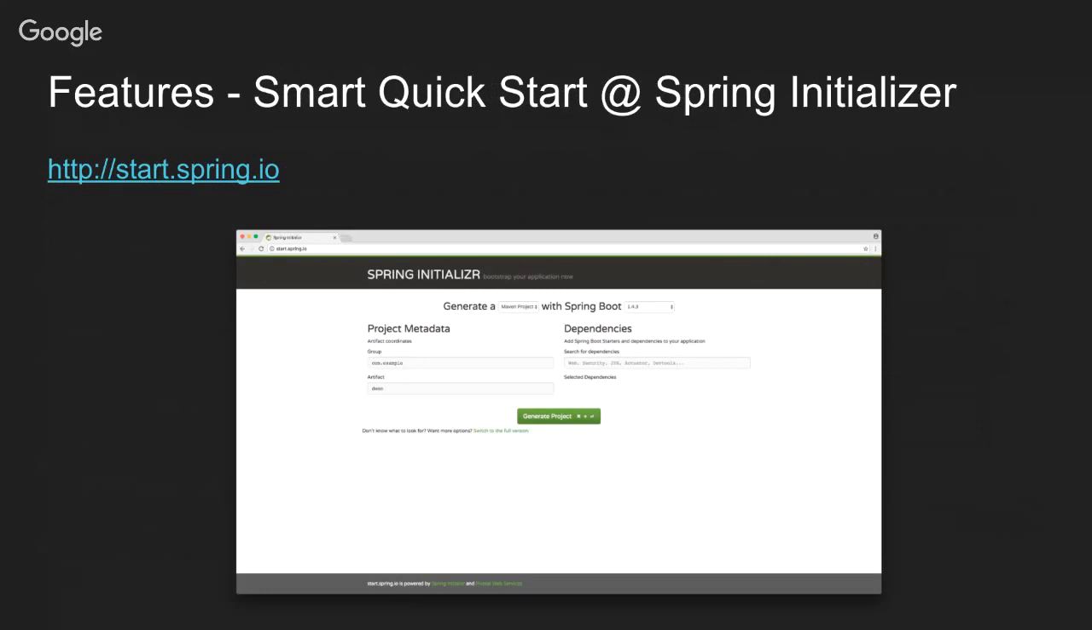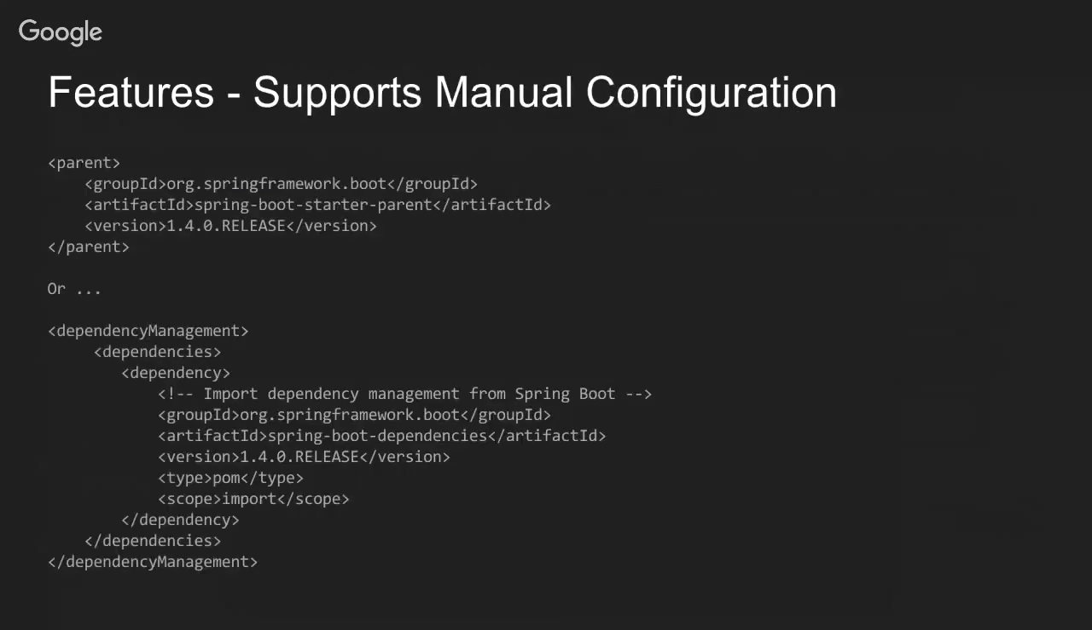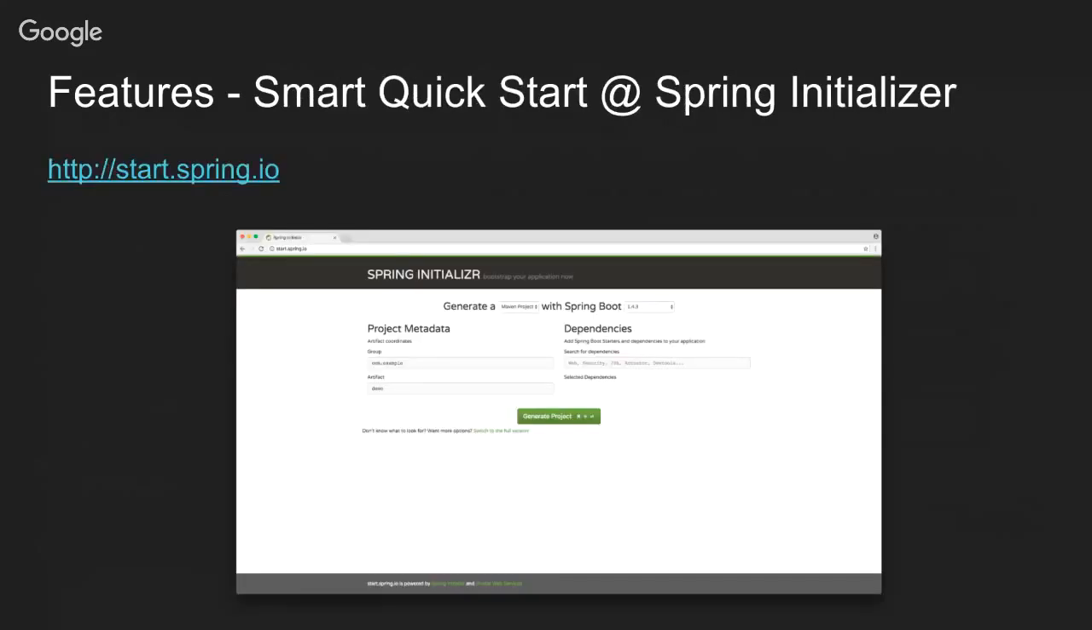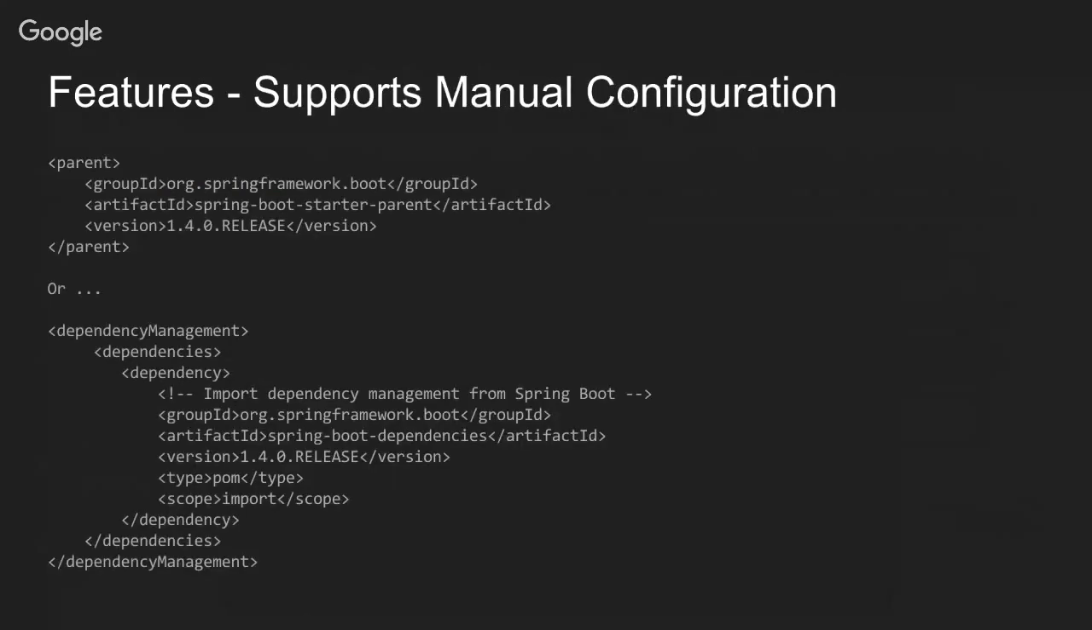It has a quick start page that allows you to choose the dependencies, and then it'll create a Maven app or Gradle app for you, one or the other. But you can also do it manually just by adding this parent POM or using this dependency management import and declaring everything manually, or you could go to this app to do it. It's in the IDE now too, the STS IDE, yeah, it's in there now.